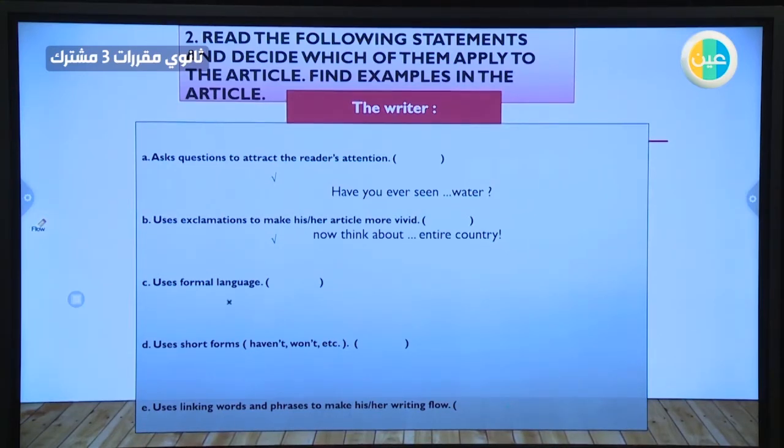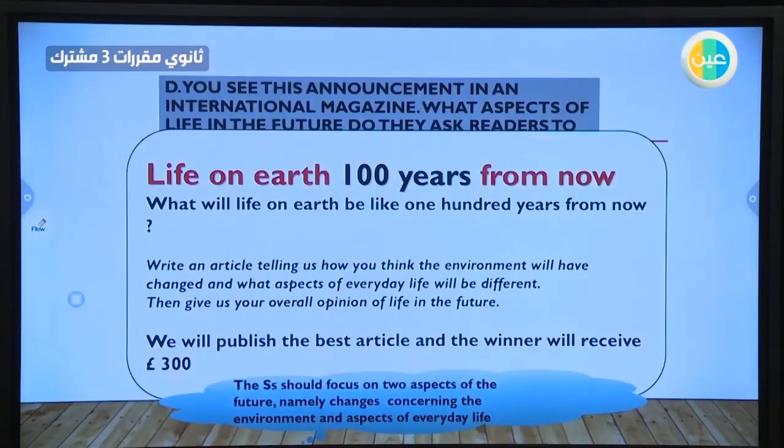Use formal language. Of course, he uses special words or language that is suitable to the subject, the audience and the problem. Don't use short forms, of course, like haven't and won't and so on. Use linking words. Of course, we should use linking words. And here he used, for example, because, as a result, to make matters worse. Okay, so this is for the paragraph.